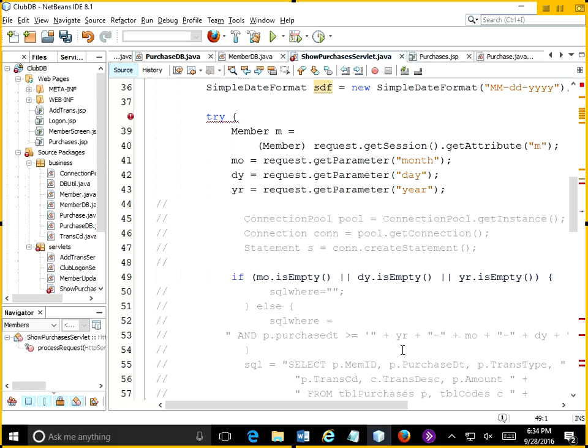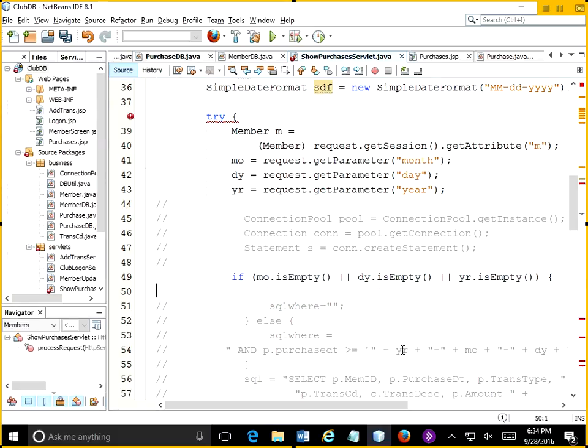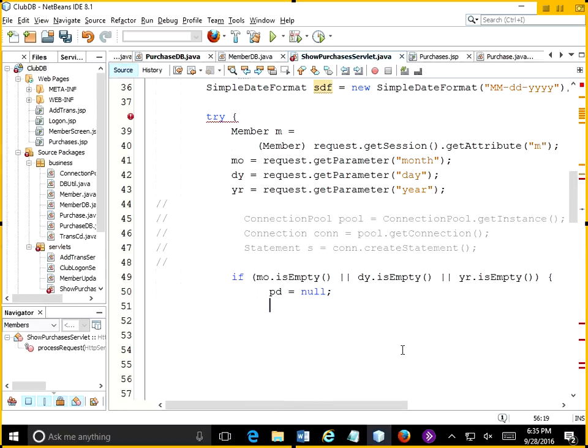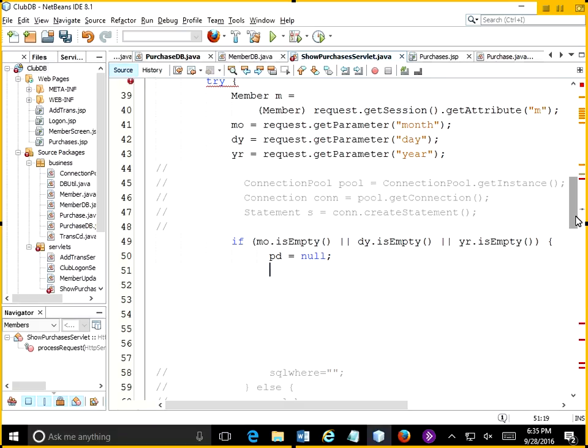So I'm going to bring back my empty checks. So if month, day, or year is empty, I am going to set PD to null. In fact, I'm going to get the rest of this code out of the way here. Okay. Otherwise, we're going to build our date.